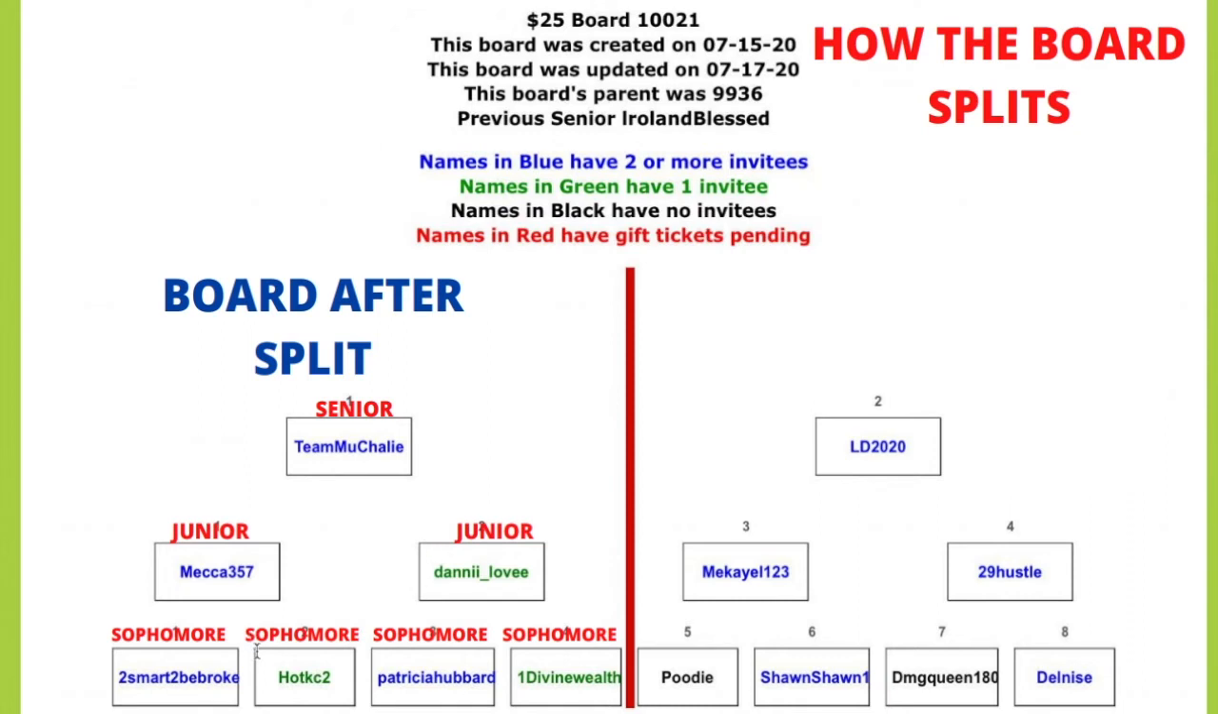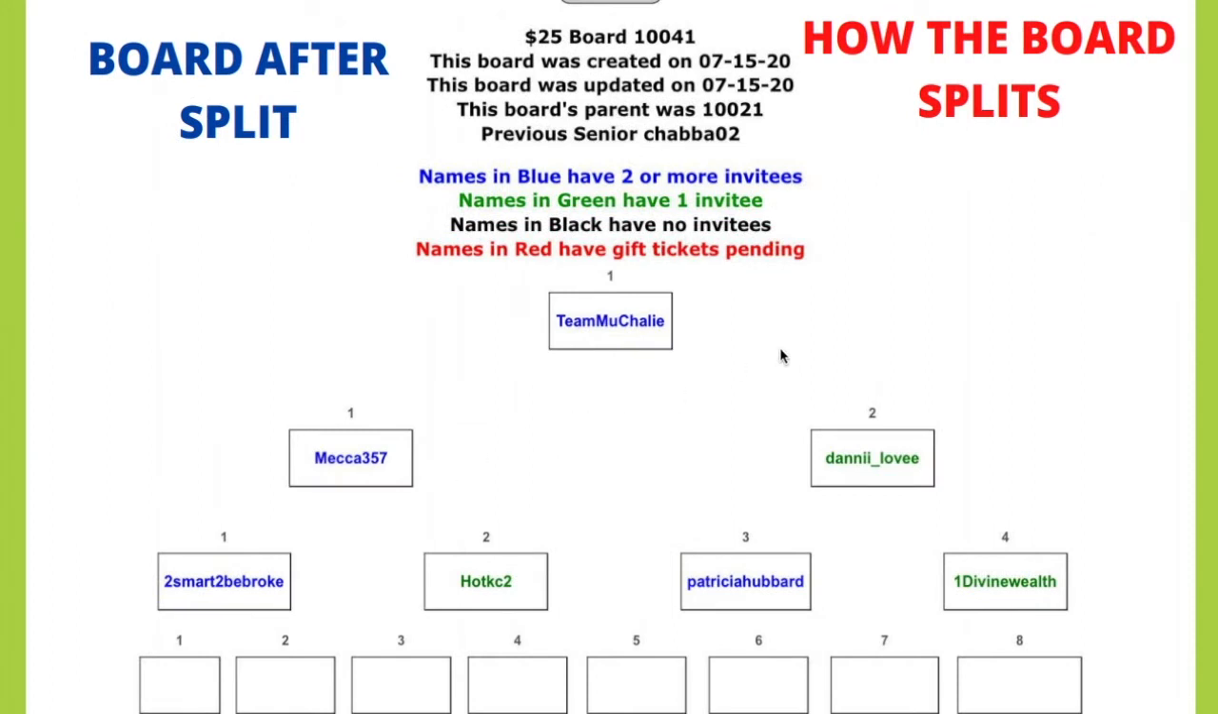Now, keep in mind, I'm only following this left side because that's the side that I am on, so that's the only side that I can track. However, this right side is going to be doing the same thing as well. So now the board has split.